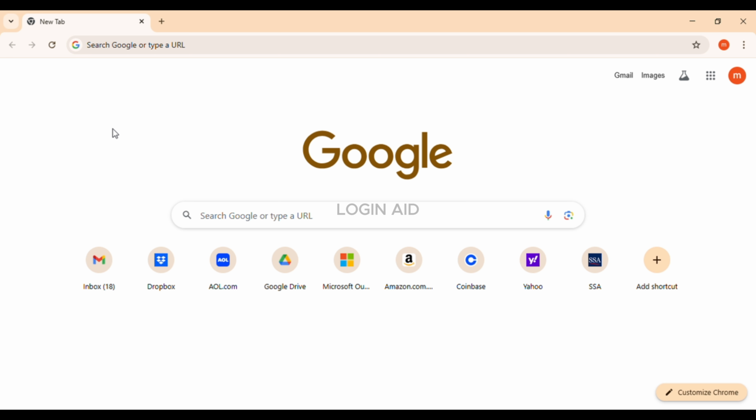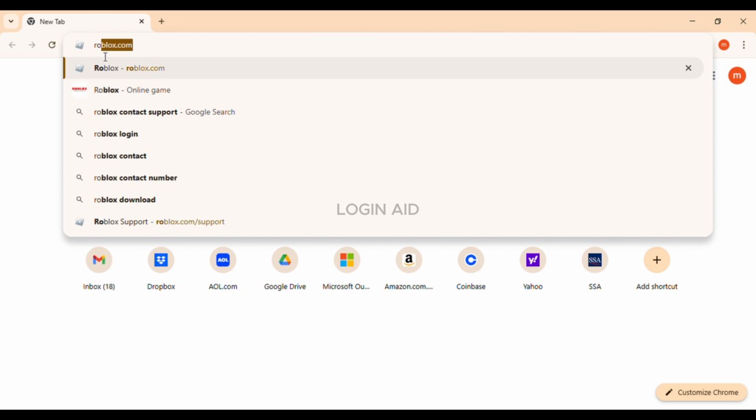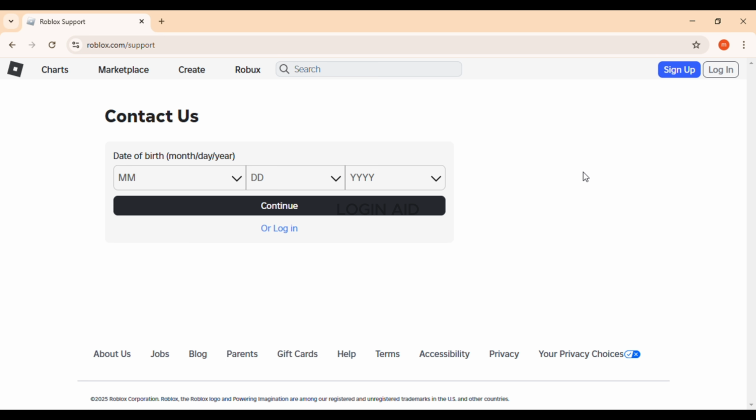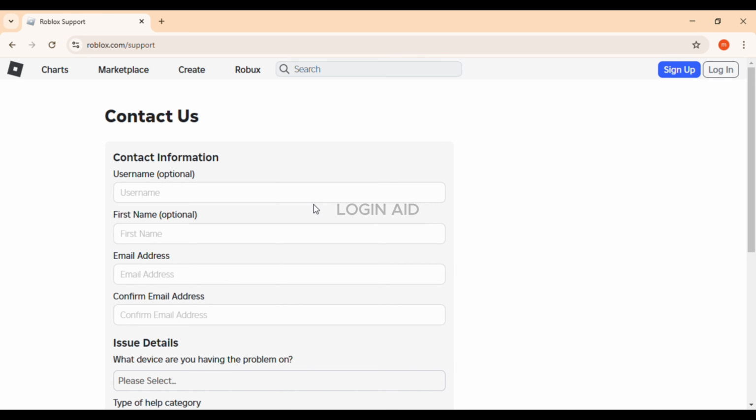In order to do that, first of all, launch any browser of your choice. You can see over here I've opened Google Chrome. Now simply click on the search bar and type in roblox.com/support. Press enter. Now you'll be led to the contact us interface of Roblox. Over here you'll have to select your date of birth. Simply select the month, day and year over here. Now after you select the date of birth, click on the continue option that you can see on the screen.